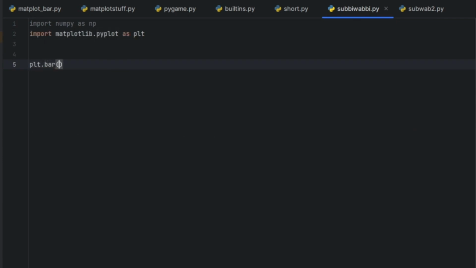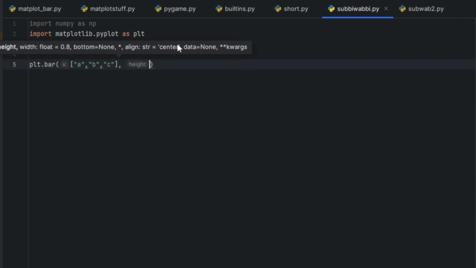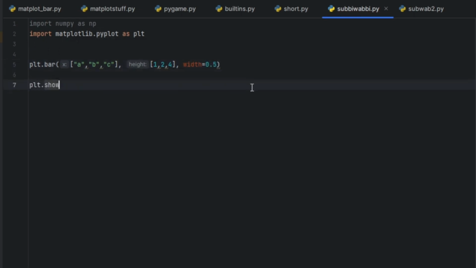plt.bar. First of all, we get our labels like A, B, C for our bar, then we have our values like 1, 3, 4, and we have our width, so how wide the bars are. And with plt.show we already have our bar chart. Let's try it.